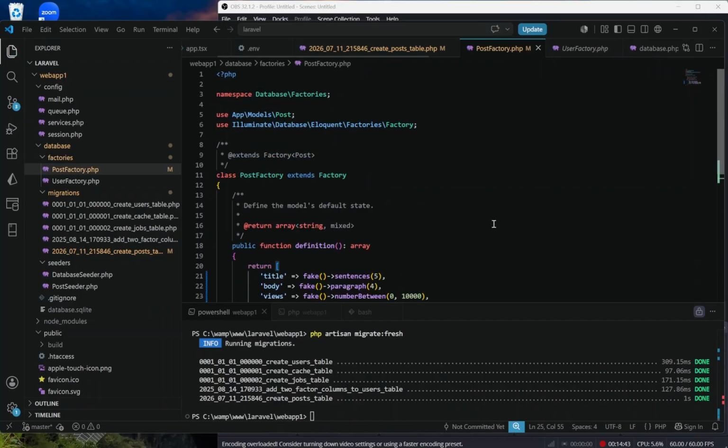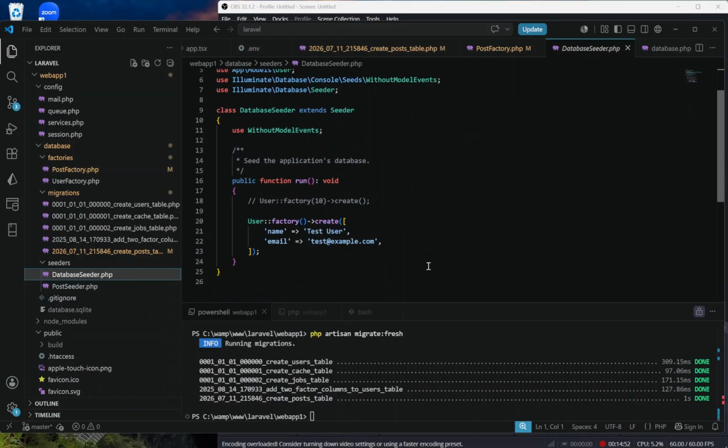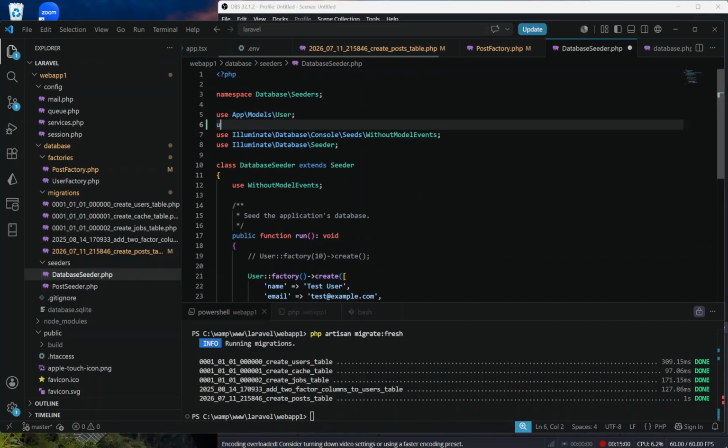But what we need to do first is go to the database seeder and call, so I need to use the app models for not users, but what was I looking for? Posts. I'm sorry.